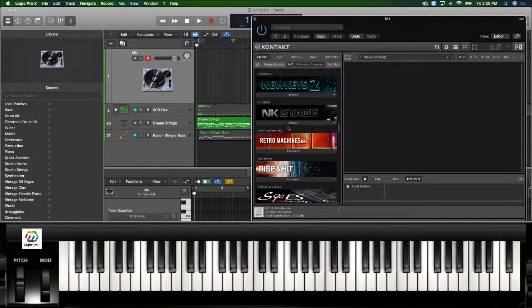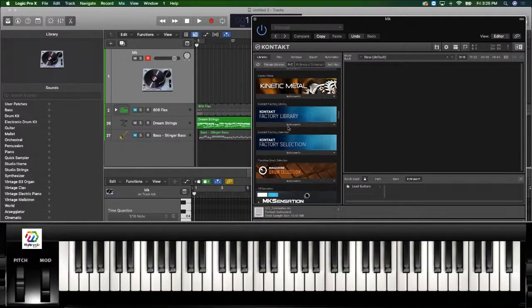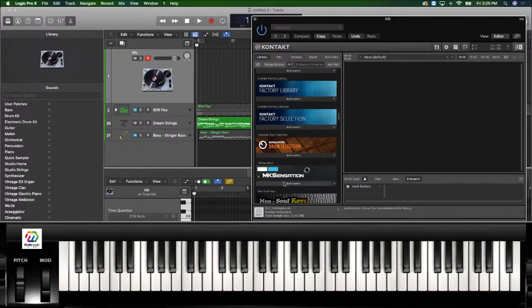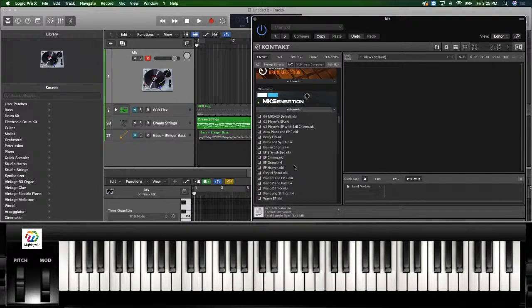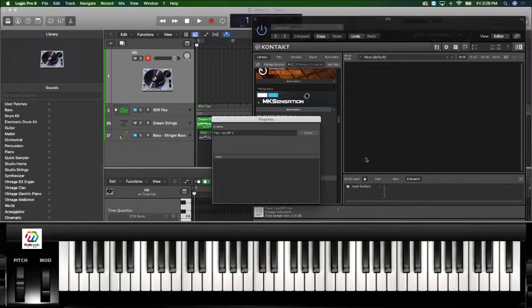I think today the highlight of the day, in my opinion, will be the MK Sensation. So let's pick the MK Sensation and let me see this first before I pick the chimes one. I know the preset I want to use. Let's pick one of those and then let's do something nice, and then I'll be out of your way.